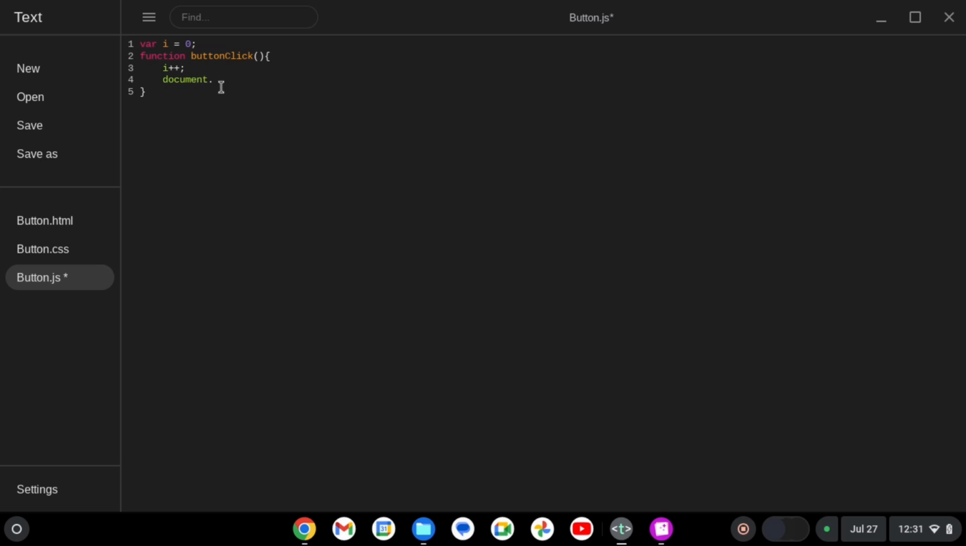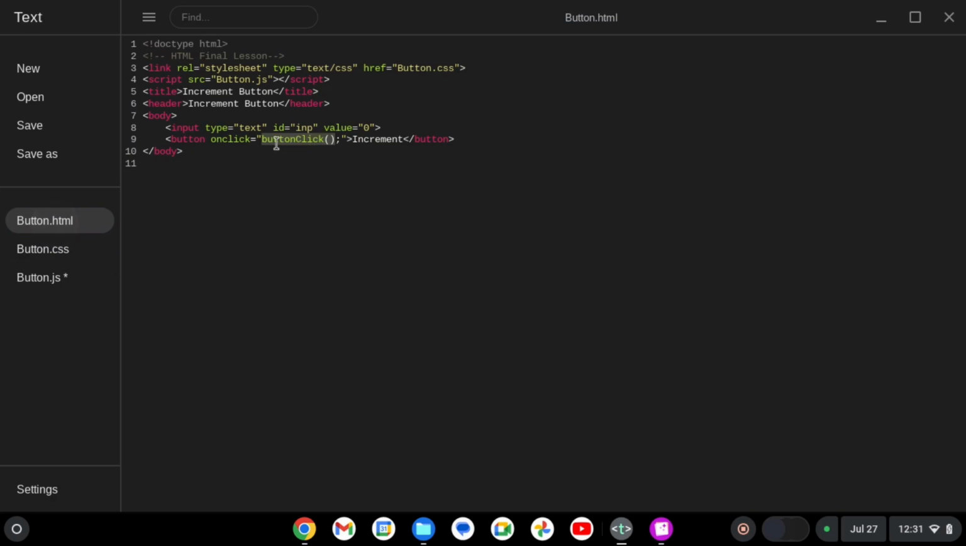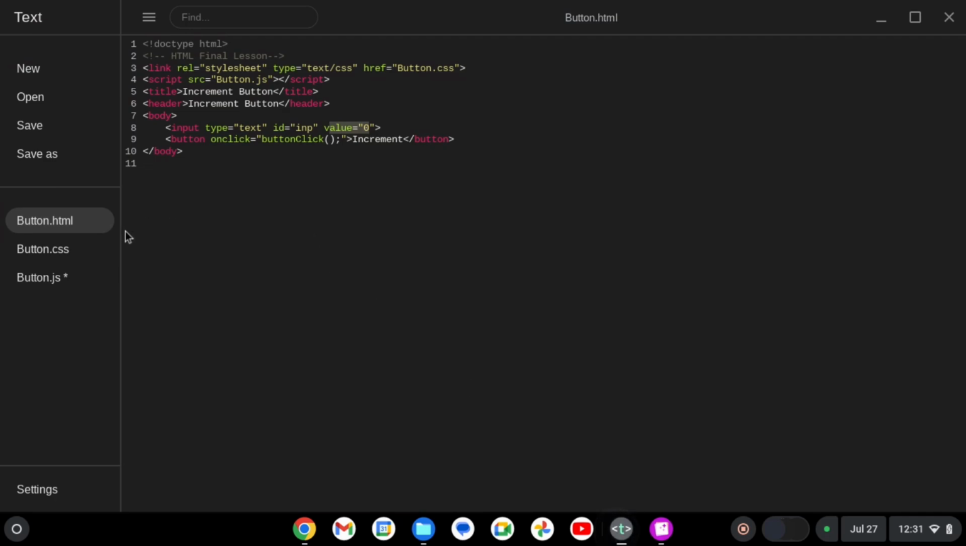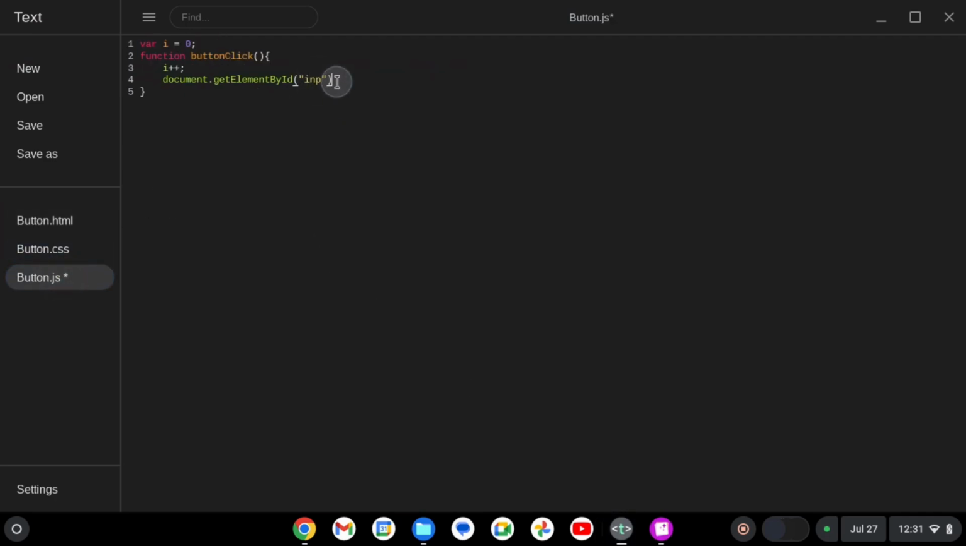The next thing we need to do might confuse you, but I'll explain it afterwards. We need to write document.getElementById, and the ID of the input field that we put in, because that's where the value is, inp. That's what we set this to by default. That's this. And that's actually why we define an ID. .value equals i. These semicolons are not strictly required, but it's best practice to include them.